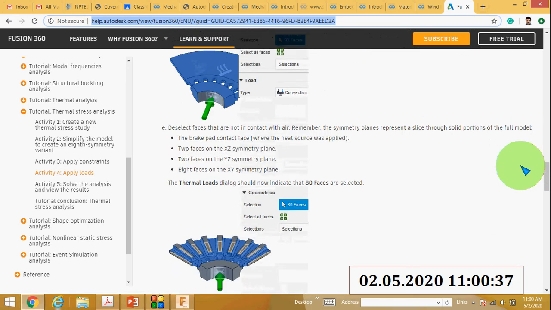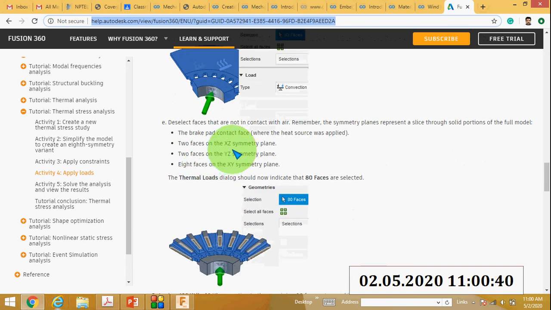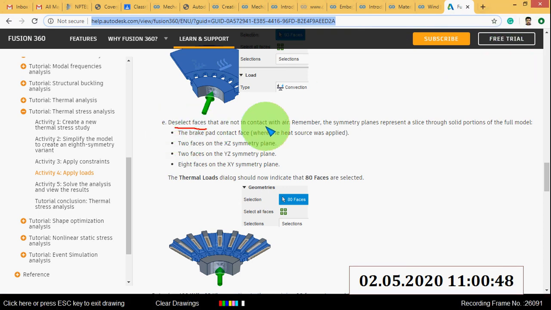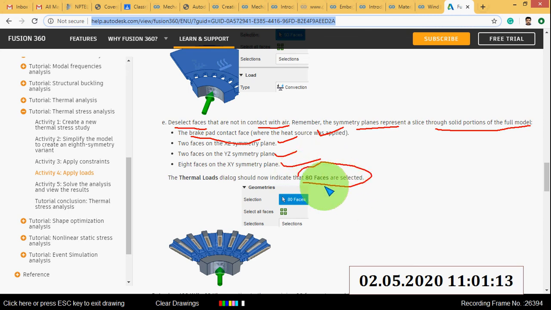Then deselect the faces that are not in contact with air. Remember, the symmetry planes represent a slice through solid portions of the full model. That is the brake pad contact face, where the heat source is already applied, 2 faces on the XZ symmetry plane, 2 faces on the YZ symmetry plane, and 8 faces on the XY symmetry plane. The thermal loads dialog should now indicate that 80 faces are selected.